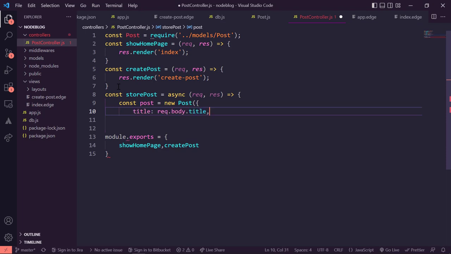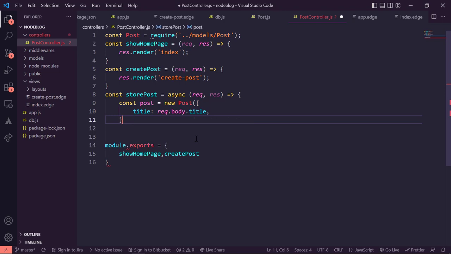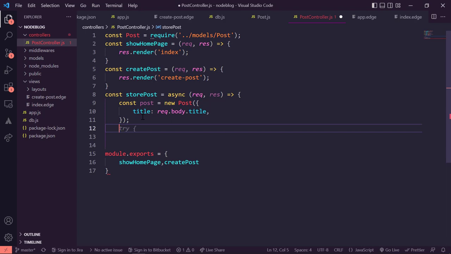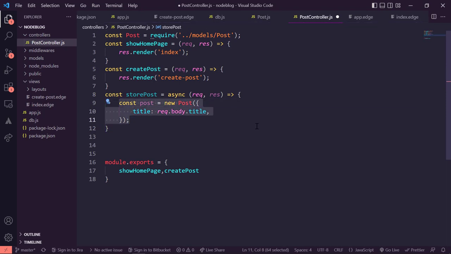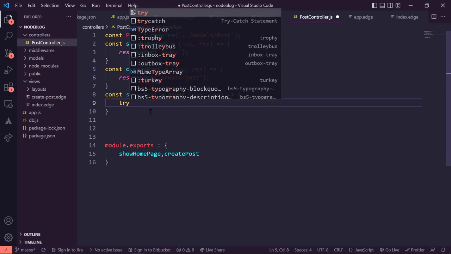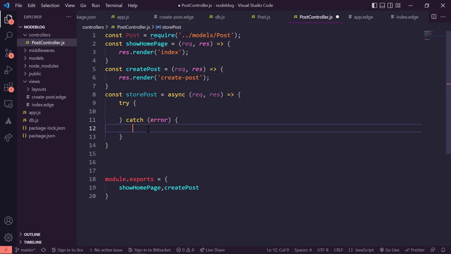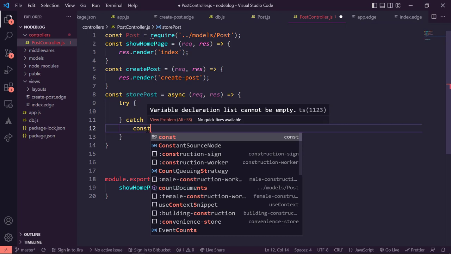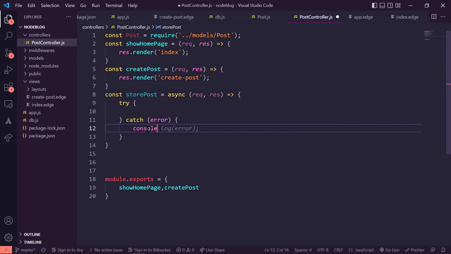It is an async function because we use promises when we are doing operations in the database. So let's close that. What we need to do here is very simple. We just need to do a try catch statement, in case you have any error when trying to write the data to the database. We just want to console log that error, console.log error.